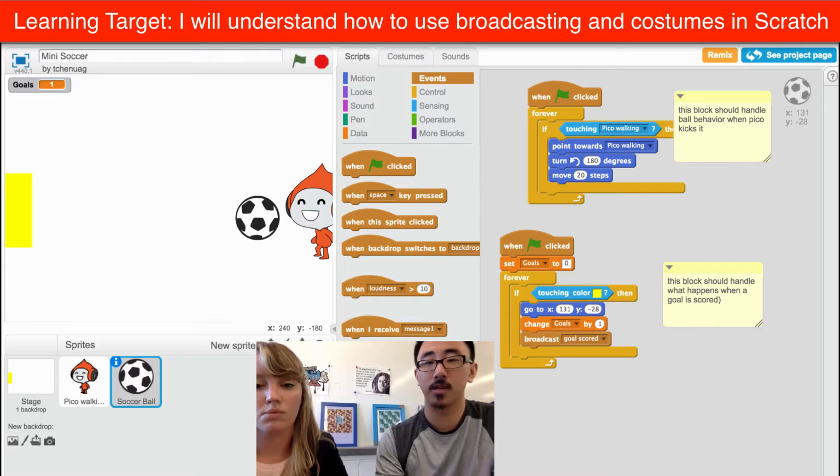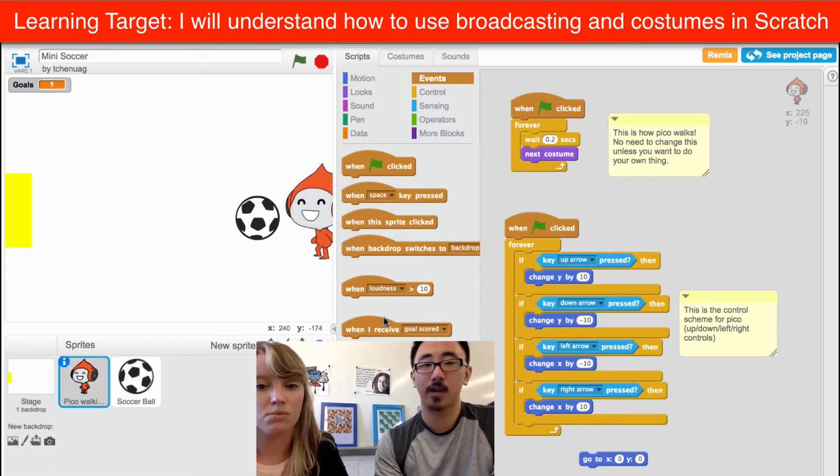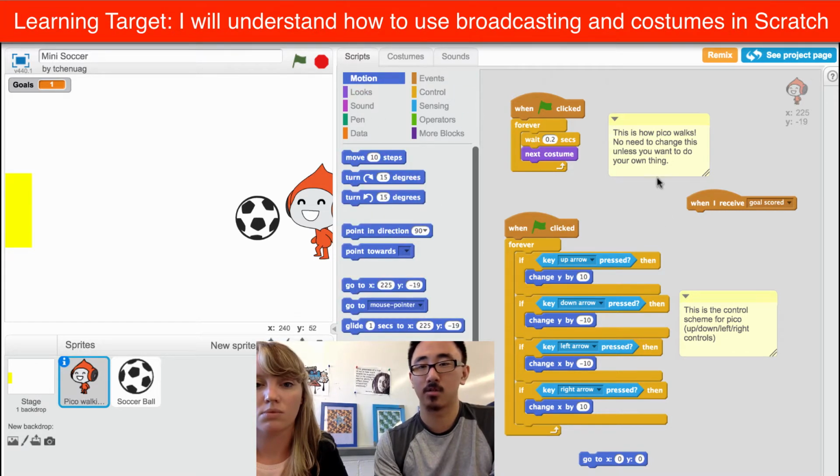It's very important to always use descriptive, accurate names for your message names. Otherwise, if you come back to it, you're going to forget what the message was if you left it at message 1. Okay, so we're going to broadcast goal scored. And what that does is it broadcasts among all sprites and all stages this message. And if that sprite is waiting with this when I receive goal scored, then it's going to trigger this block and it will do whatever we want it to do.